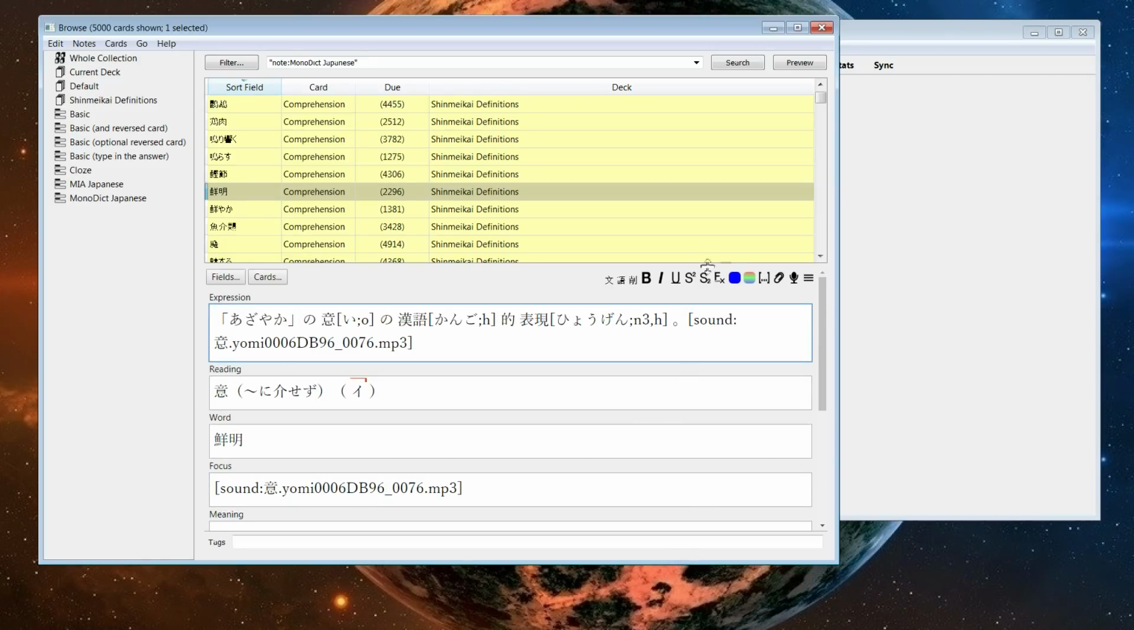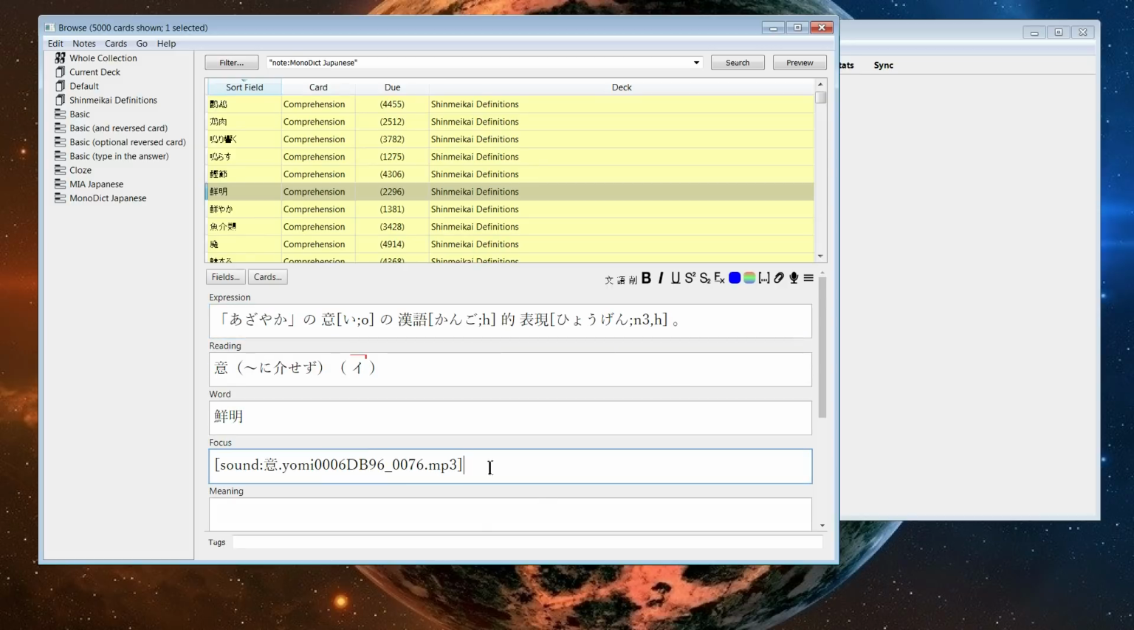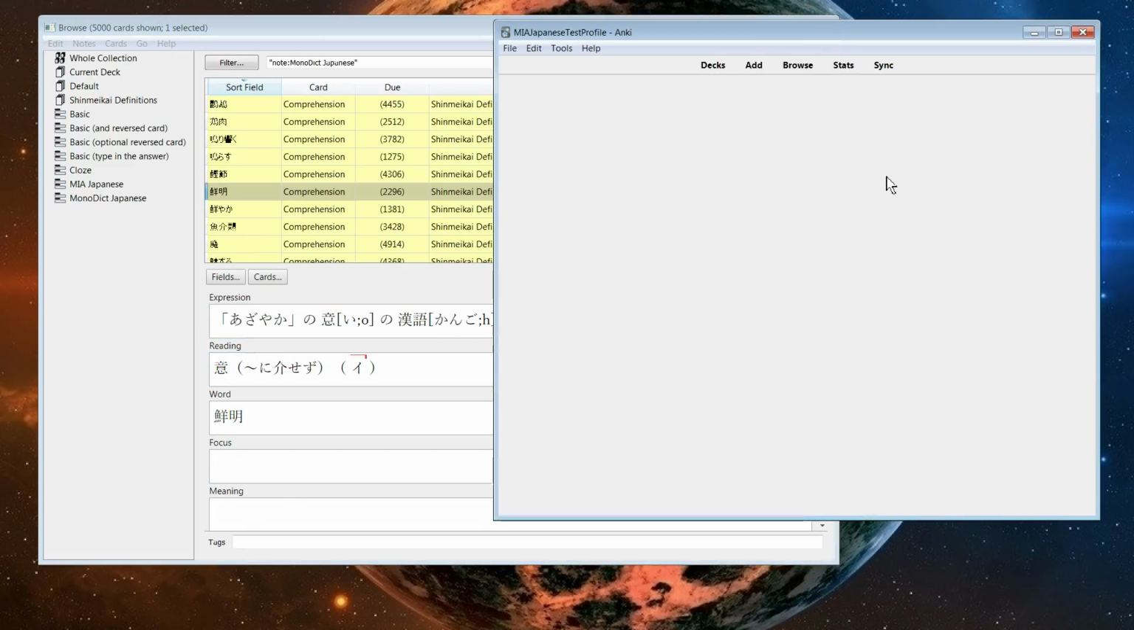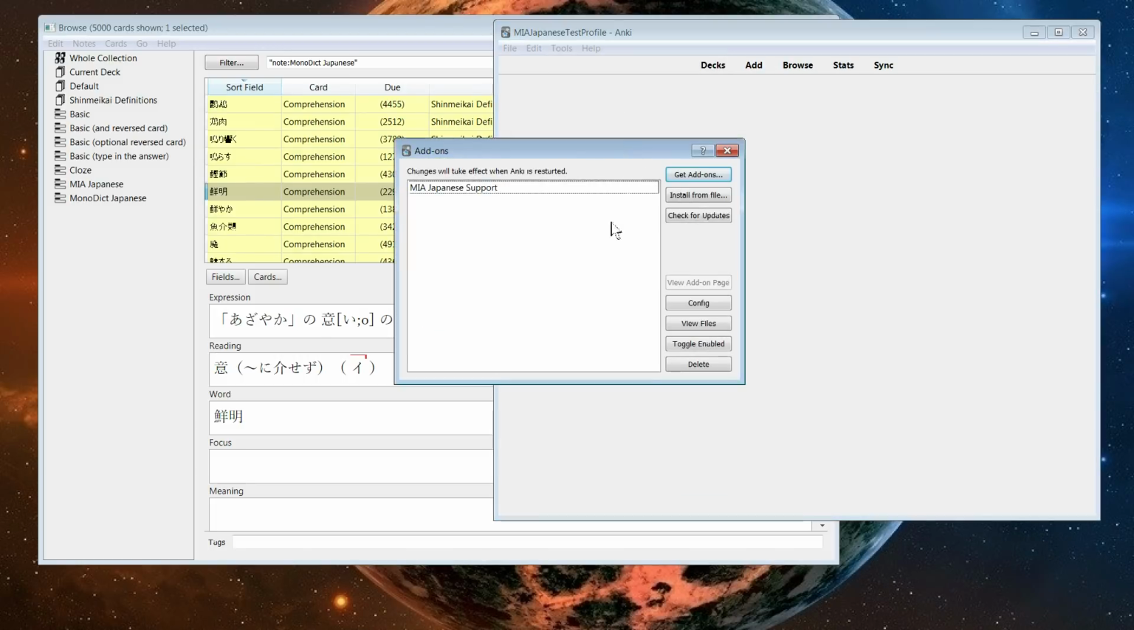Okay, the next thing, let's actually erase that audio though. We don't want that. We don't need it. Let's look in add-ons, config again. Oh, come on. I'll Control-Shift-A.